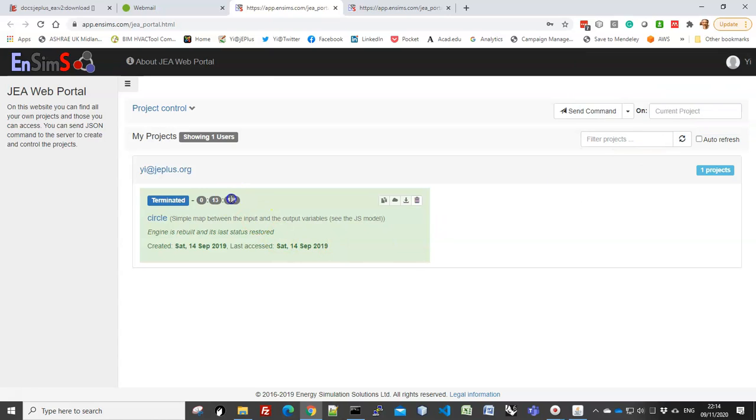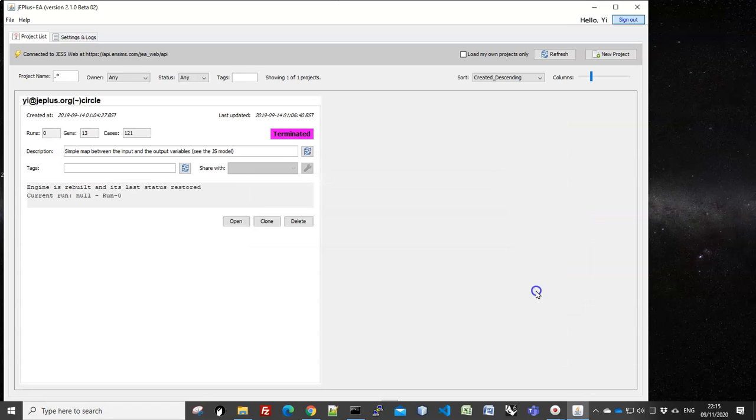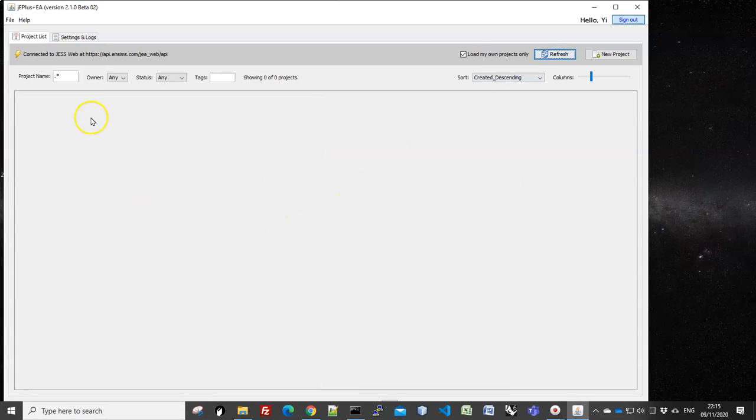The first time you log on, your project list will show an example project that has been put there. This is not particularly relevant at the moment. Now let's go back to jEPlus+EA. You need to sign in here as well, using your email address and your password. Check the box to state that you have accepted the JEA service terms. Once you log on, you see the same example project. But if you check "show my own projects only", it should disappear.